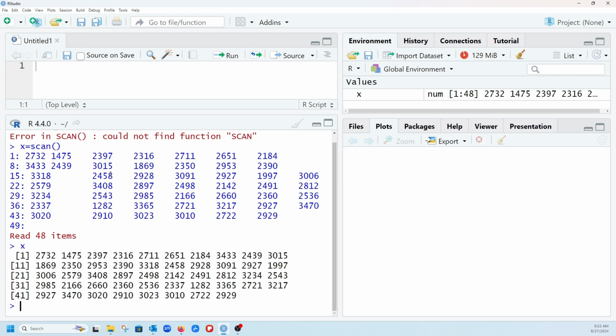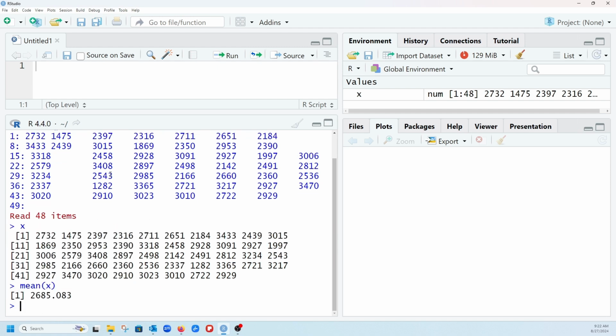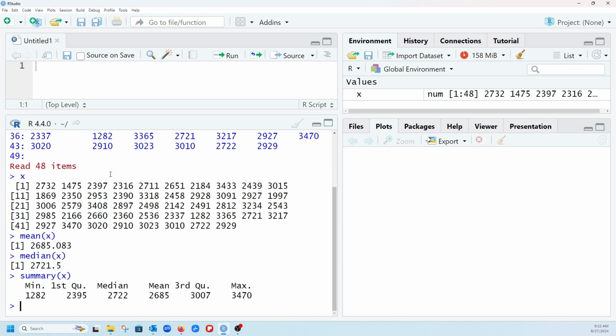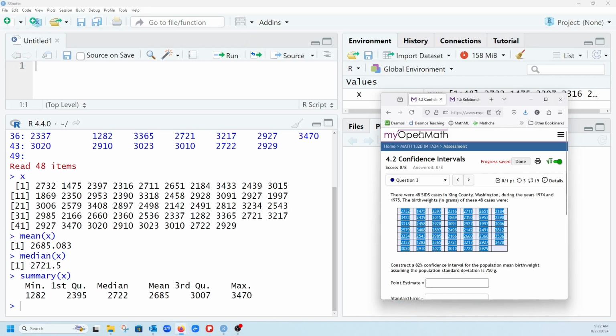So now if I wanted to calculate the average of these numbers, I would go mean of x, and the average is 2,685.083. Or if I wanted the median, you can get that as well. Or the 5-number summary, you can get that as well. So being able to copy and paste data into R allows you to perform these calculations quickly without having to type them in individually. Now the problem arises when you have two variables.